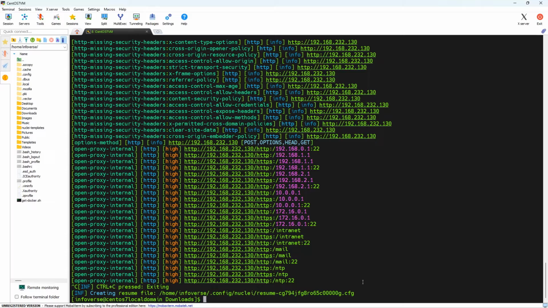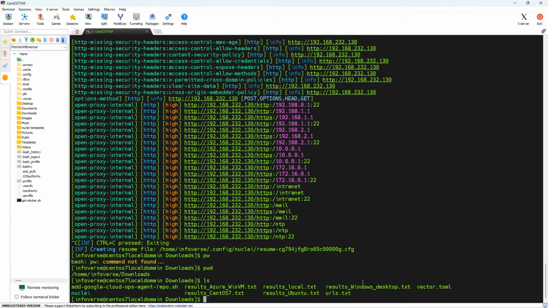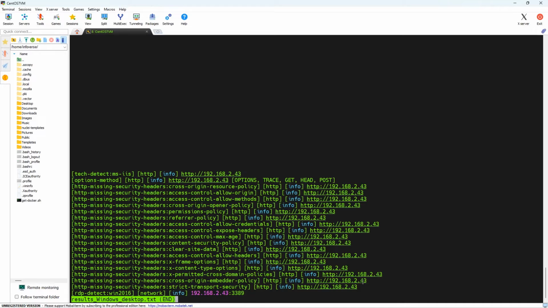So we are in the downloads folder. Let's take a look. So let's have a look at the Windows desktop. So you can see that it ran against that machine, and it detected that it was, I believe, a Windows 2016.